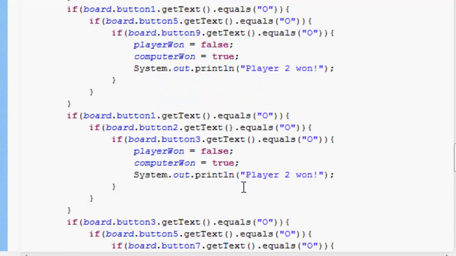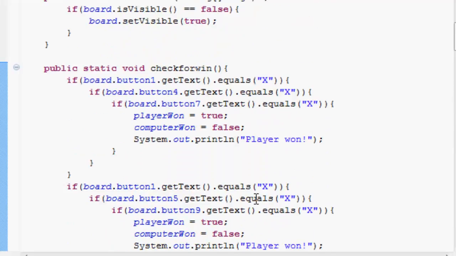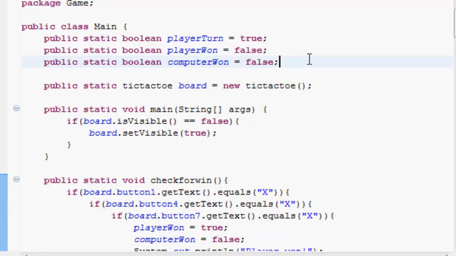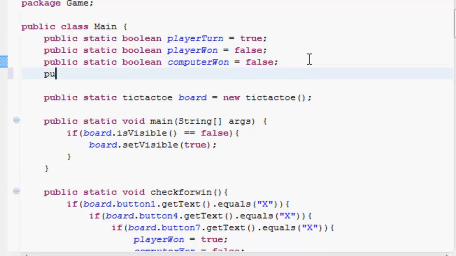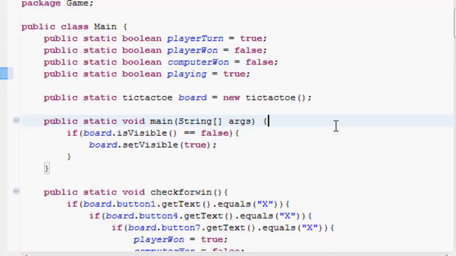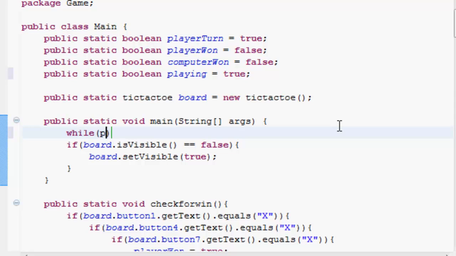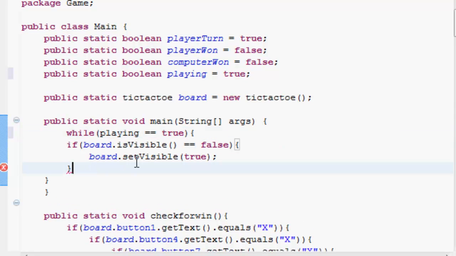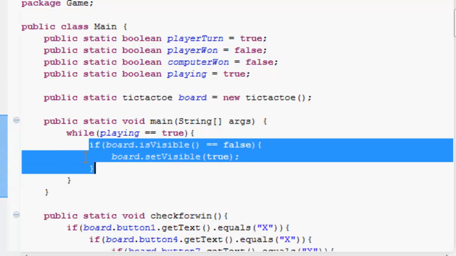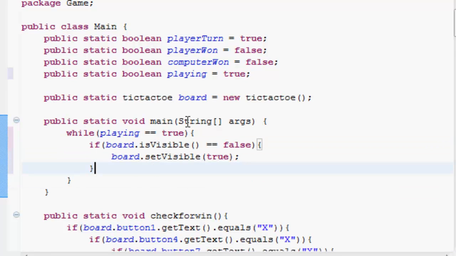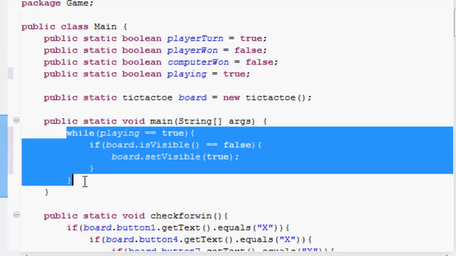So let's make another variable. Public static boolean playing equals true. And then we're going to make a while playing equals true. So while it's true, we're going to still continue to play.